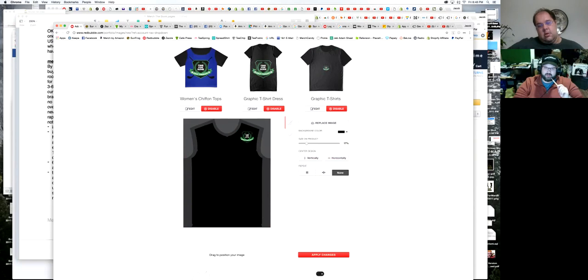You can position it up here on the shoulder sleeve if you want. You can put it here. You could say, oh, I ate it, it's my belly or whatever. It doesn't matter. You can resize it. You can make it big. You can make it small. The size can go right off the garment if you want. I mean, it's pretty flexible. So I like that. Apply changes.